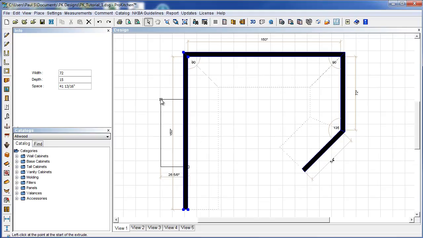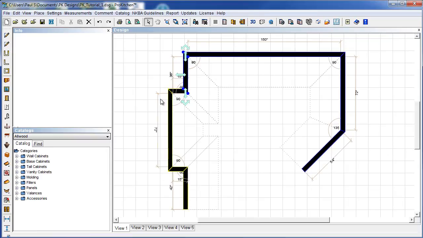And yeah, we're just going to leave it the way it's at. I don't need 41 and 13/16. So I'm just going to hit enter. I could do the math and figure it all out, but the computer will do it for me. So we're just going to hit enter.